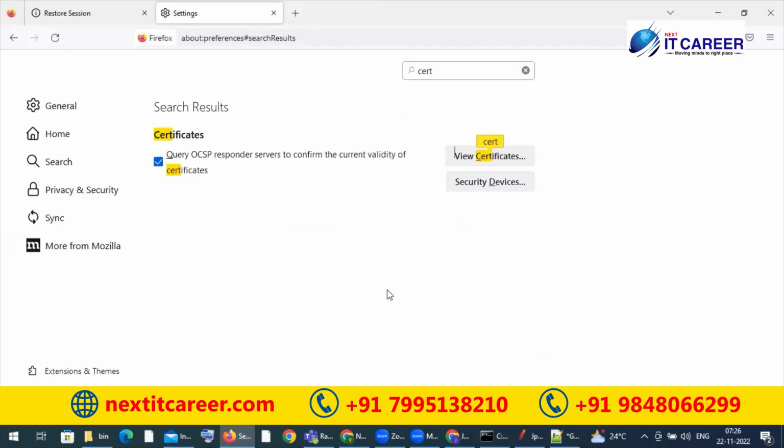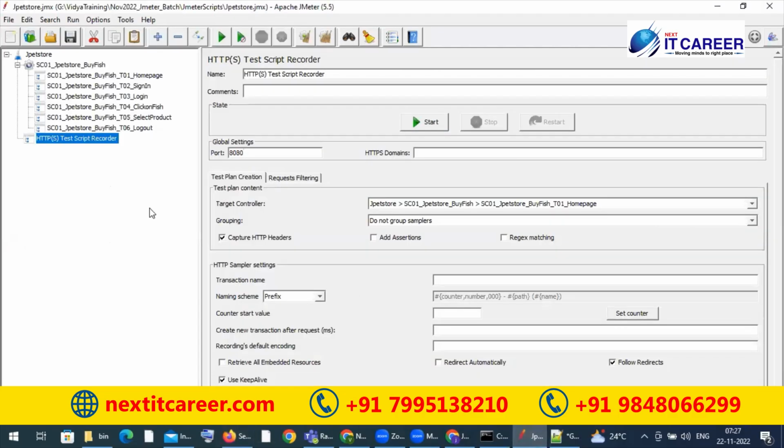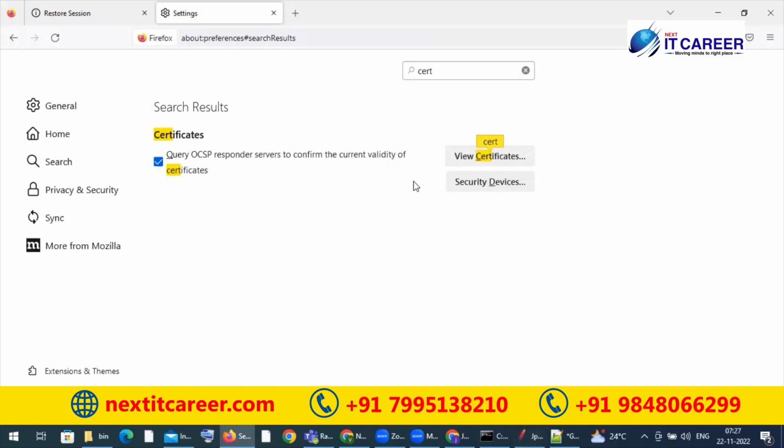This is used for HTTPS applications only. For HTTP applications, you have no need of this CA certificate. For HTTPS requests only, you need this certificate. Clear? Any doubts? Was anyone able to add this certificate? You want me to show it again?